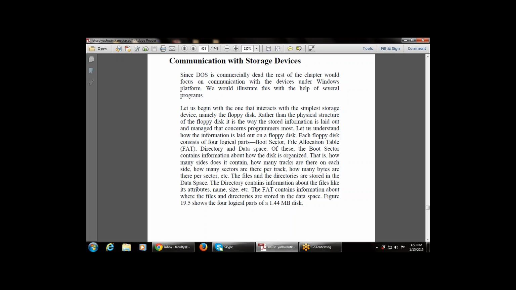How many tracks are there on each site? First of all, the disk is divided into 4 parts. Then, after dividing into 4 parts, out of the boot sector it is divided into tracks. Then after dividing into tracks, it is divided into sectors. That is, first tracks, then sectors. Then how many bytes are reserved for the sector, and how many bytes are available per sector.